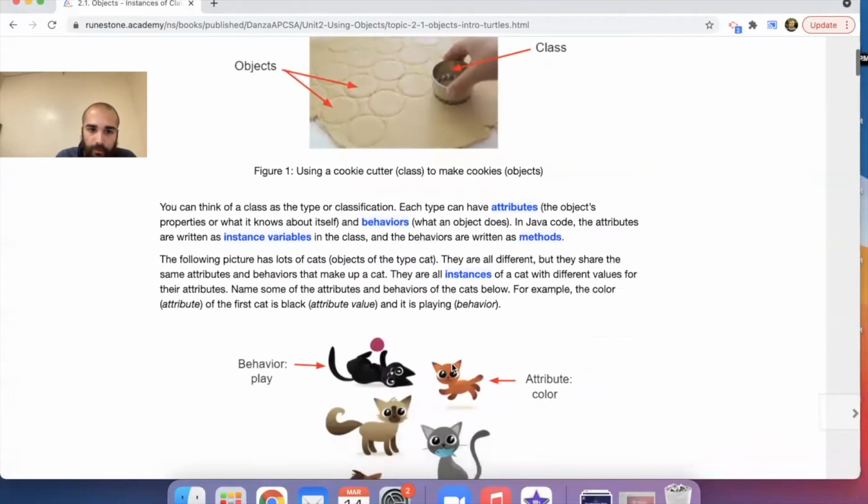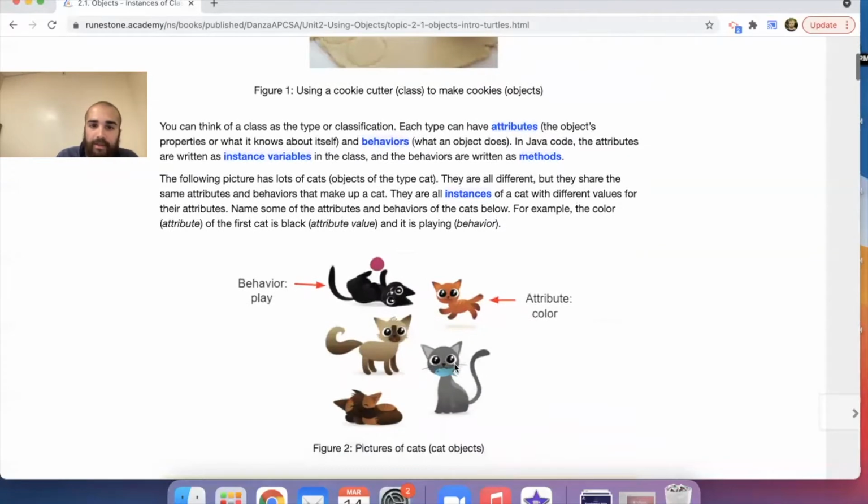Okay. The following picture has lots of cats. And it says objects of the type cat. All right. They are all different, but they share the same attributes and behaviors that make up a cat. They are all instances of an imaginary class called cat, right? With different values for their attributes, right? So you could describe each of these cats. You know that they're cats, but there are different attributes or different behaviors that each have. They are all instances of a cat with different values for their attributes.